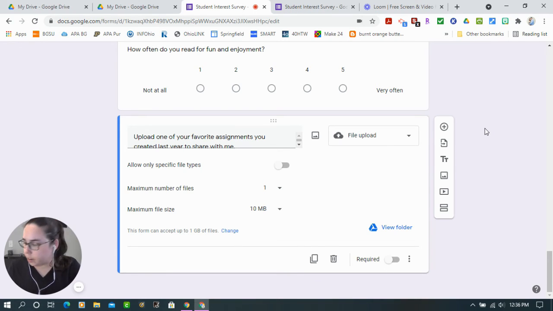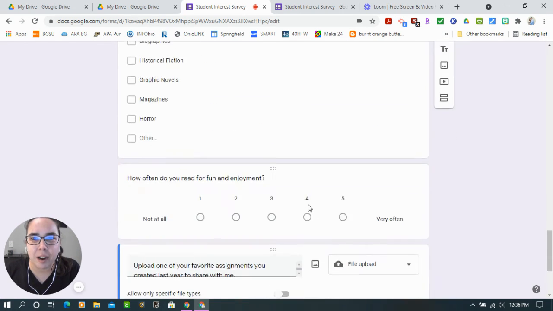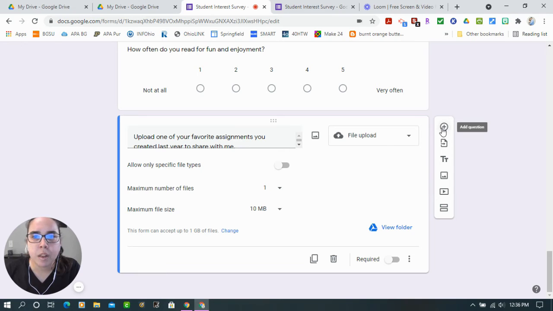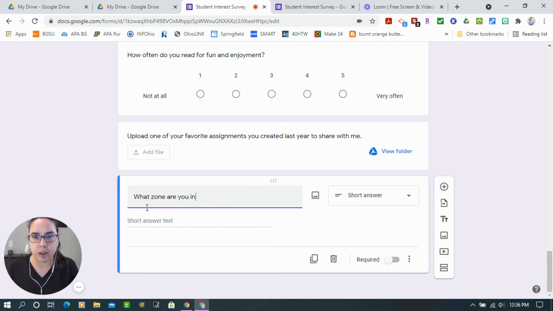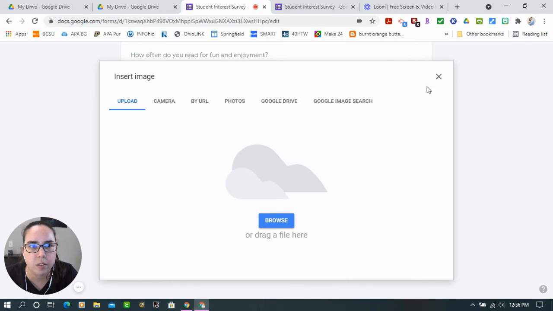Okay. All right, so let's go ahead and show you what this looks like. Oh, I didn't add an image anywhere, did I? Oh, I know a question I forgot. Let's do one other thing. Let's do what zone are you in today? So let's see here. This has to do with our zones that we do. So I'm going to actually add an image to this question.